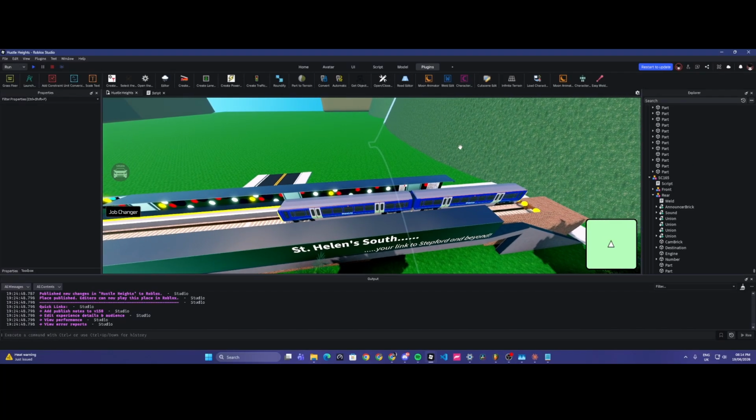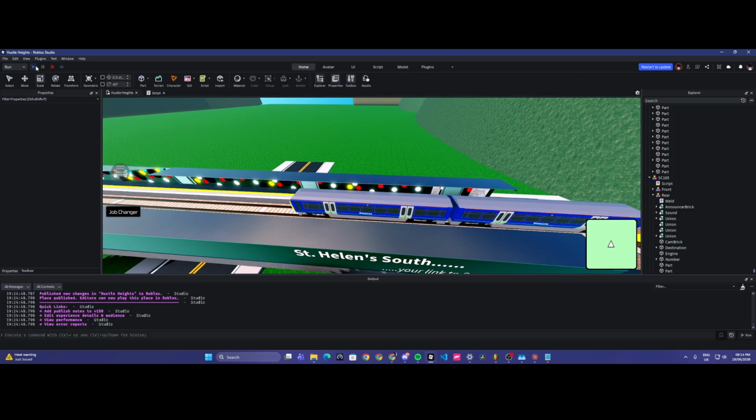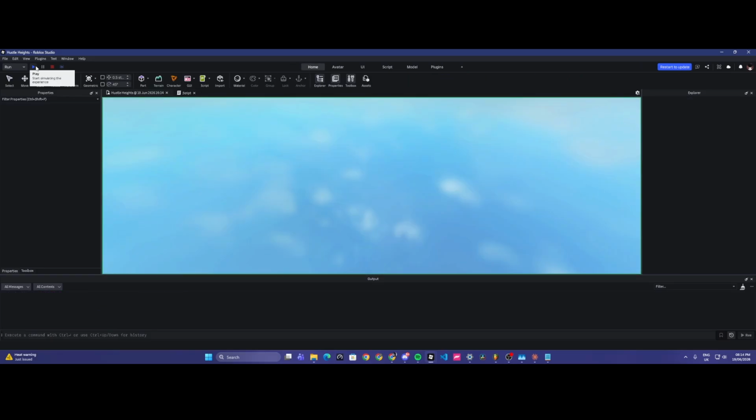In today's video I'll be showing you how to make an automatic train. So let me just show you real quick how it works. Give it a second, it's loading.